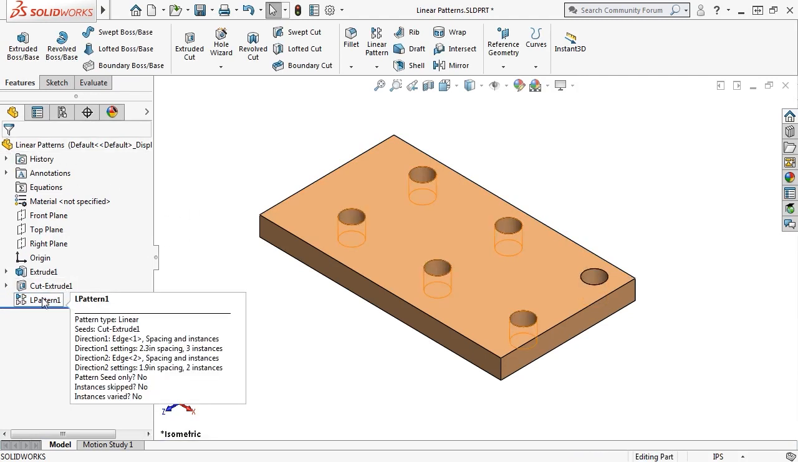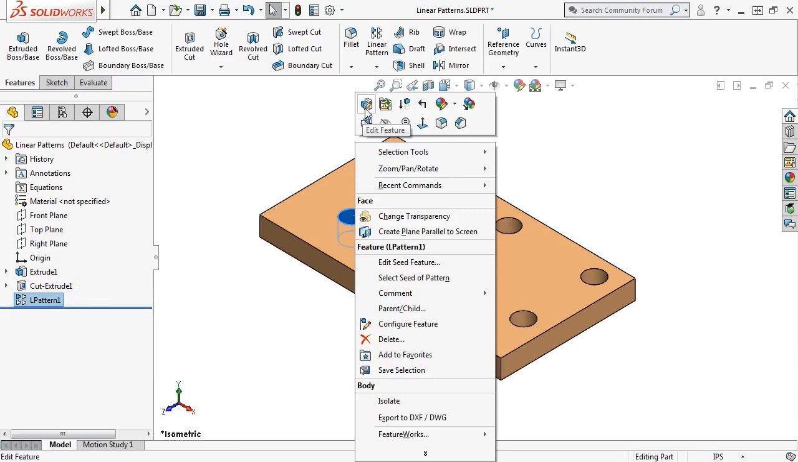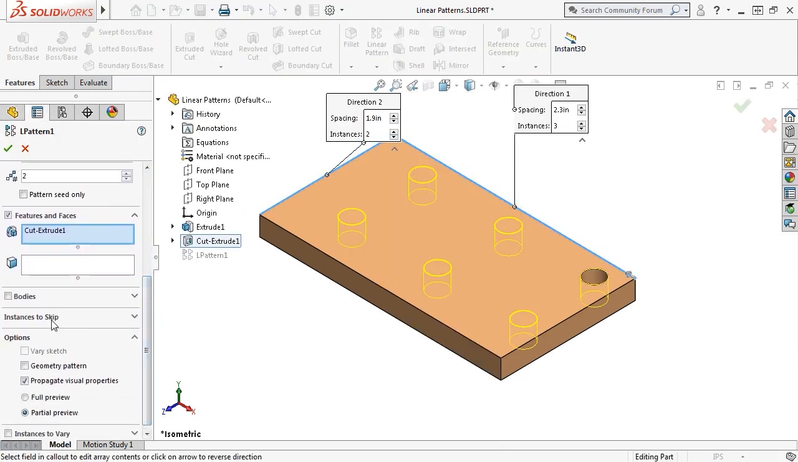Like other features, you can edit the pattern by clicking the feature from the Feature Manager and selecting Edit Feature. Or in the graphics area, you can right-click on one of the pattern instances and select Edit Feature. I want to skip some instances of the patterned hole, so I'll go ahead and edit the pattern and scroll down to the Instances to Skip group box.